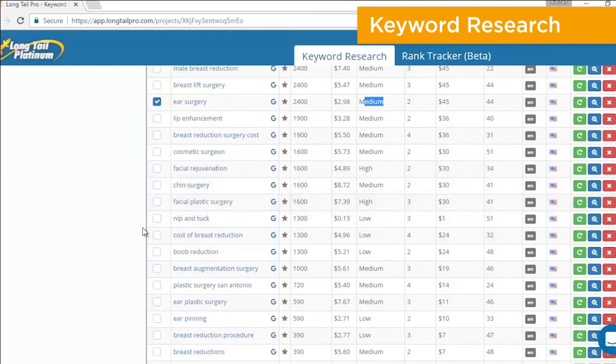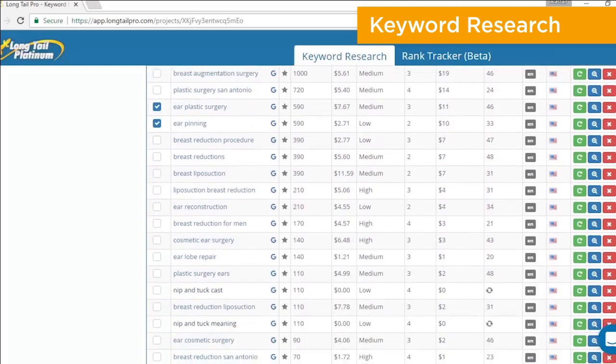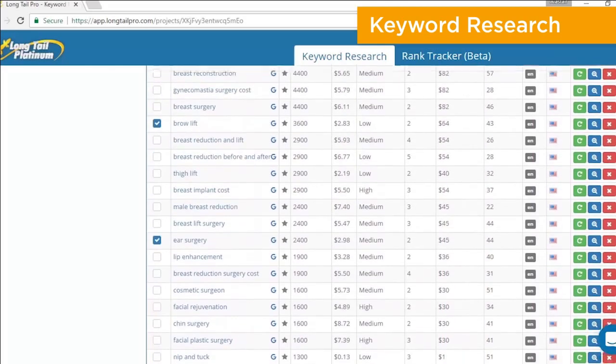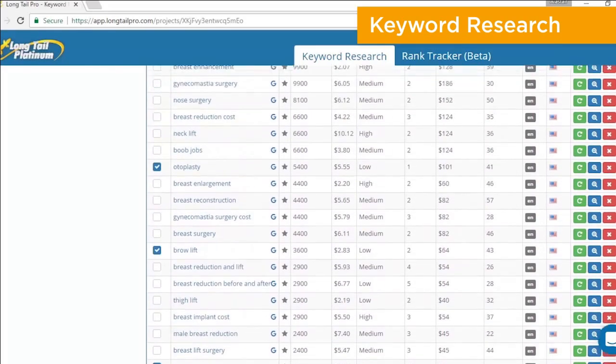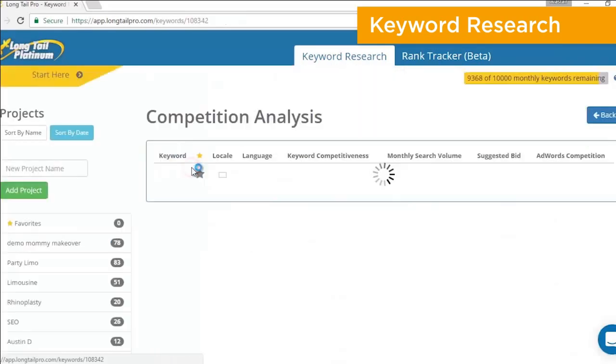What else are we seeing here? More ear plastic surgery, ear pinning. So I like this theme that's emerging here to do with ear surgery. What else have we got? Ear reconstruction, earlobe repair, some low, some medium competition. I like this ear pinning. This ear pinning, ear surgery game we're looking at. But otoplasty is the big one. Let's check out how competitive it is.